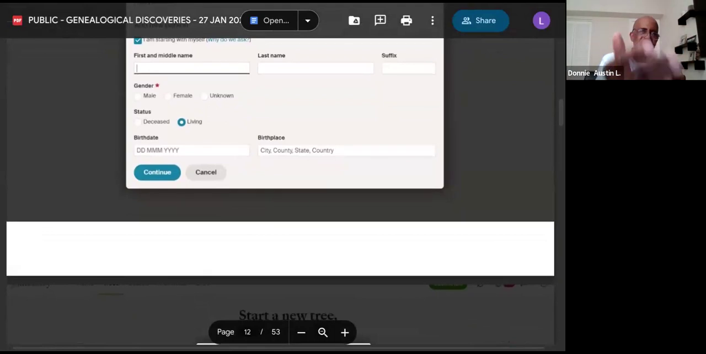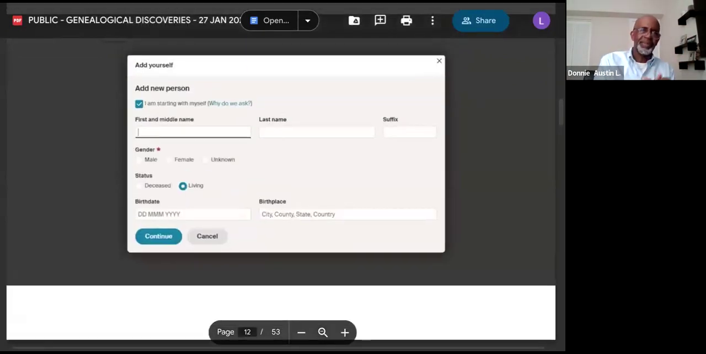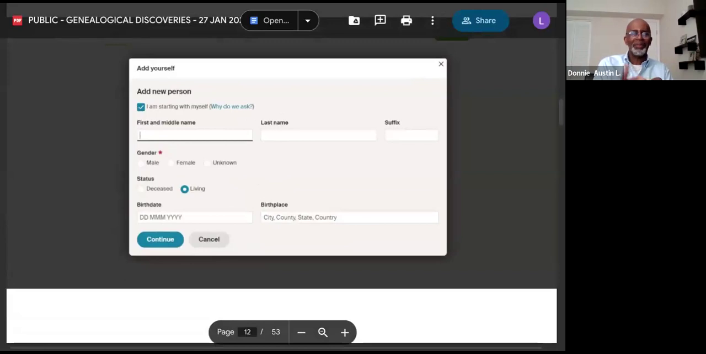So you'll enter your name, your gender, obviously your status. You don't have to put your birth date or your place of birth. You can just leave that out. You don't have to. If you do, it'll stay private because no one's going to be able to see any information on living persons until you give them access. So anyone you put in your tree that is living, they automatically show up as private. So unless you share it with someone and specifically give them access to see living persons, all they'll see is a little box that says private.